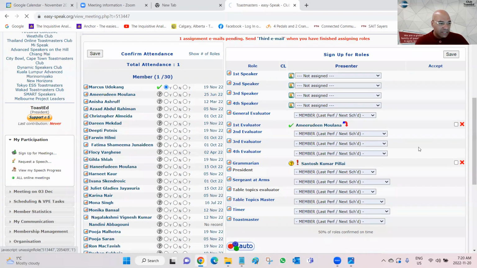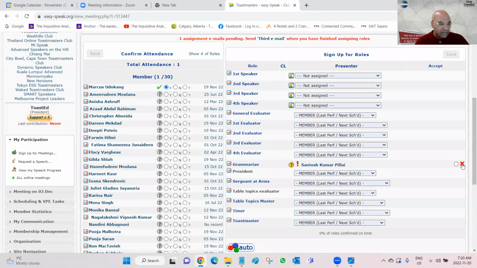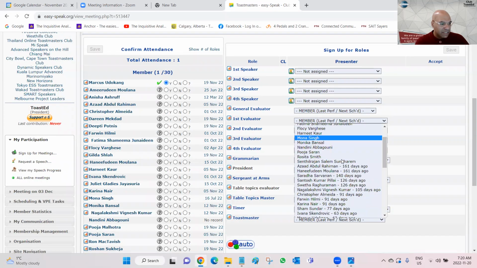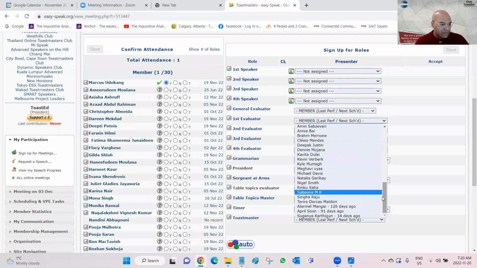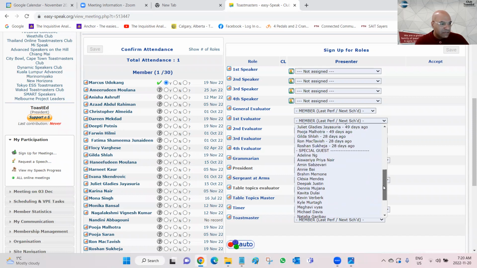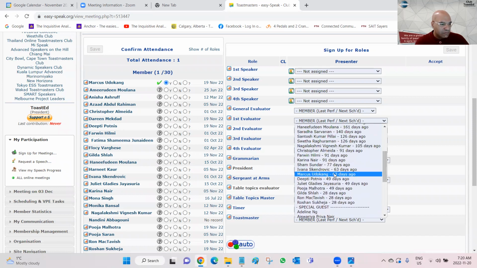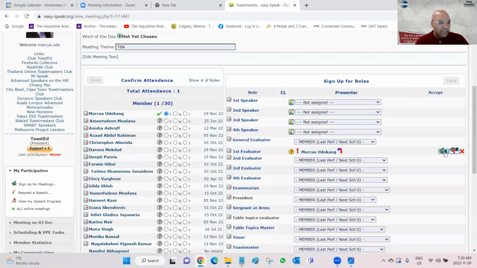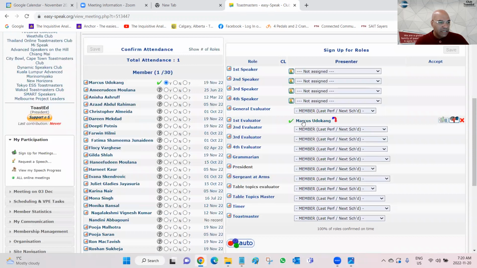So what it should show for you is, let's say I'm going to take the evaluator role. I'm going to put my own name. It will show differently for me. Click Save. This is what you will see for you. You're going to see a green button here, and you just have to accept. And now your name is set up.